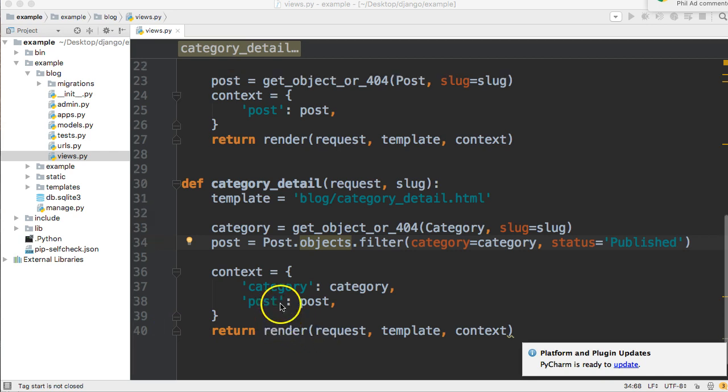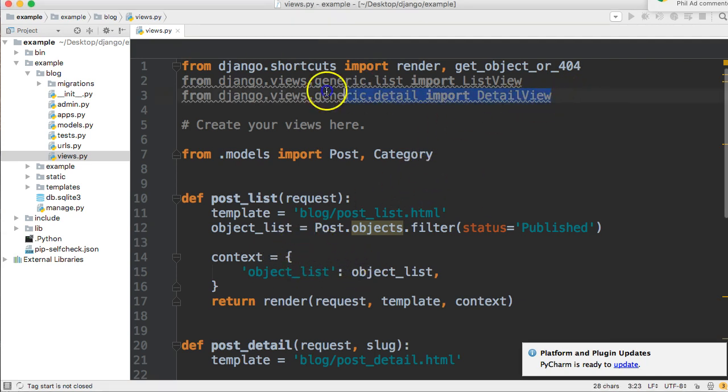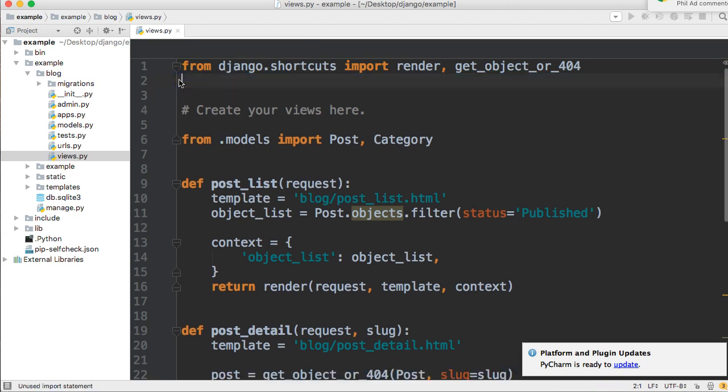First off, we're going to focus on putting the pagination inside our post list. So before we can do that, let's go ahead and get rid of these detail and list views. We're not going to need them.